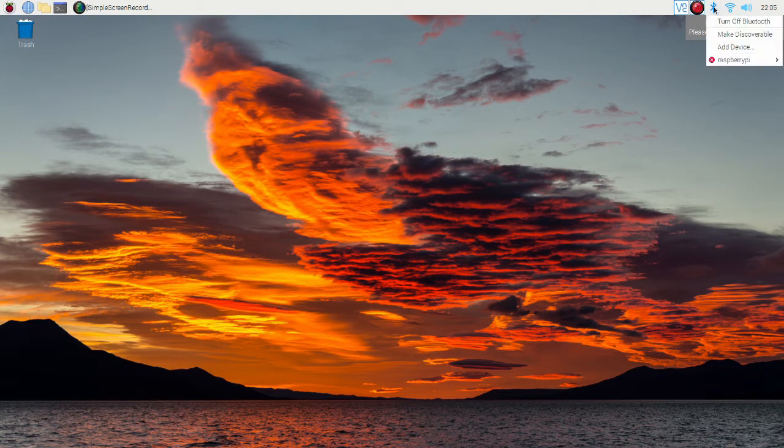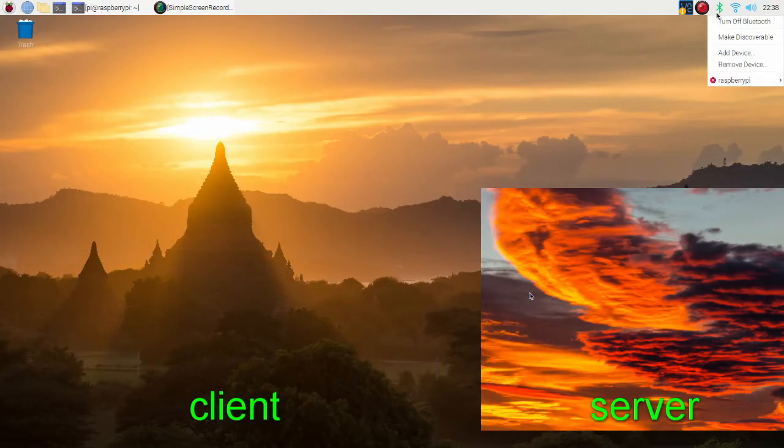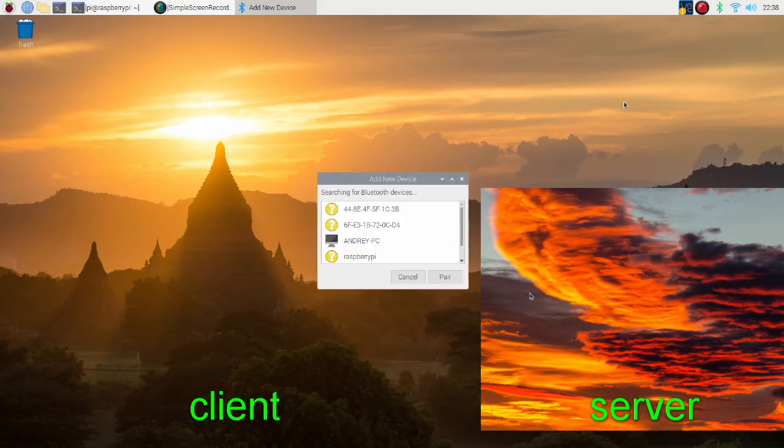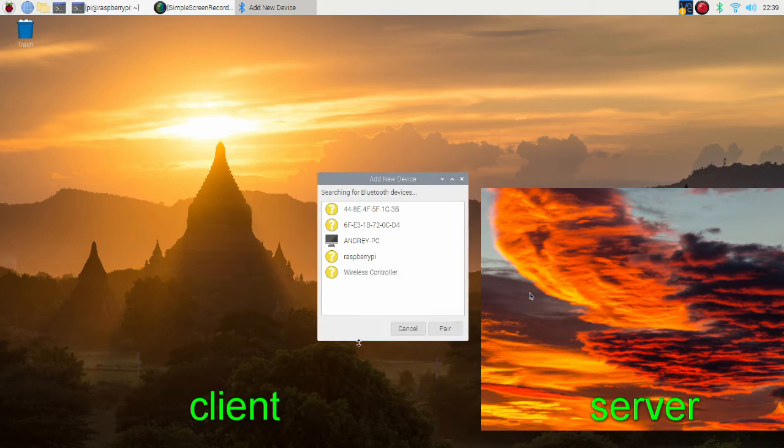Move the cursor to the upper right corner of the monitor to the Bluetooth icon. Click on Make Discoverable. The Bluetooth icon begins to blink. This means that device is ready to be paired. Move the cursor on the Bluetooth icon and click on Add Device. In Add New Device, the Raspberry Pi should appear. Select Raspberry Pi and click Pair.